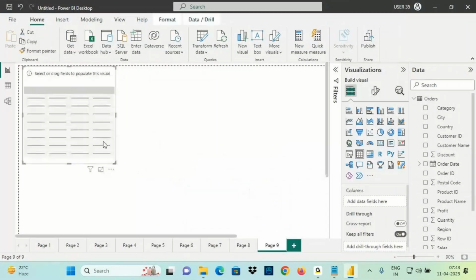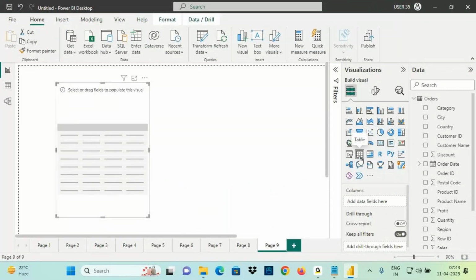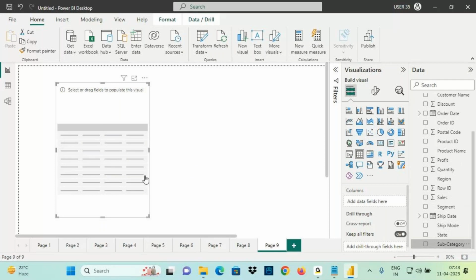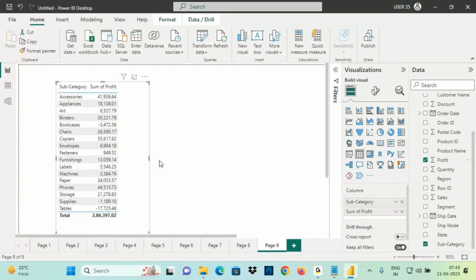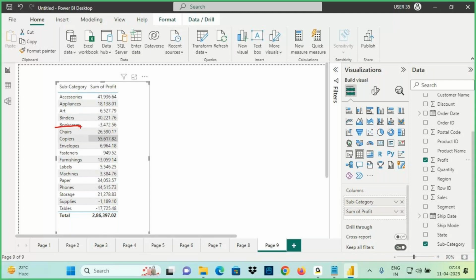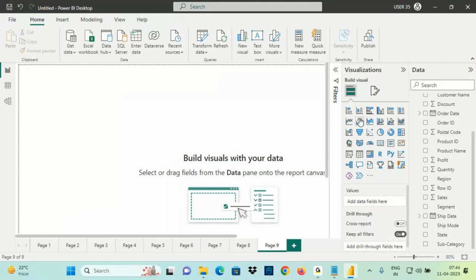I want to see subcategory wise profits. To see subcategory wise profits, for now I am taking the table visual, drag the subcategory, drag the profit. When I see the profit numbers, there are some profit numbers where we have negative values. Bookcases have what number? Negative values. Suppliers have what number? Negative. Tables have what number? Negative. Whenever we have negative values, the best chart to present the data is which? Column chart.